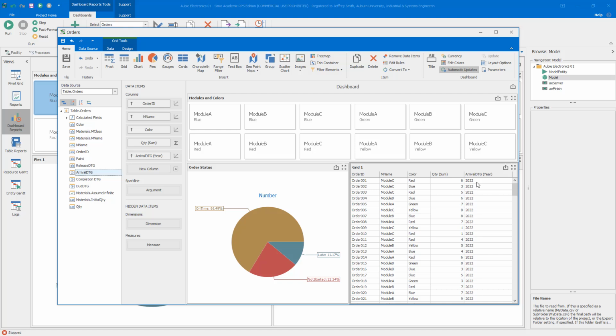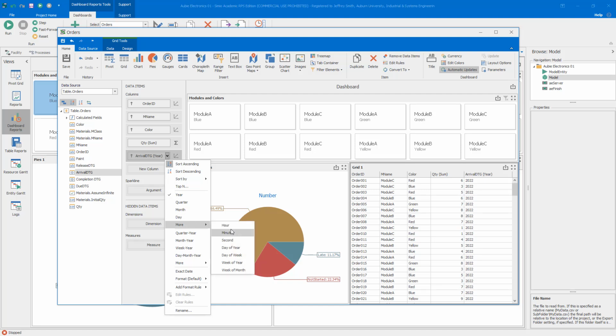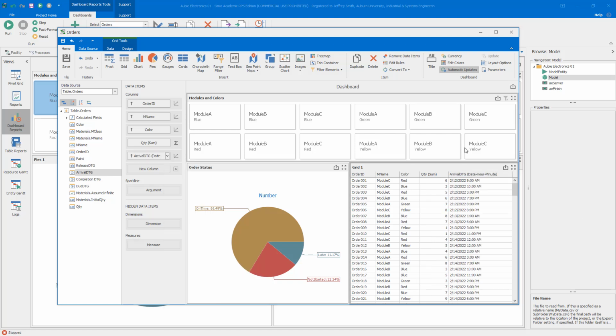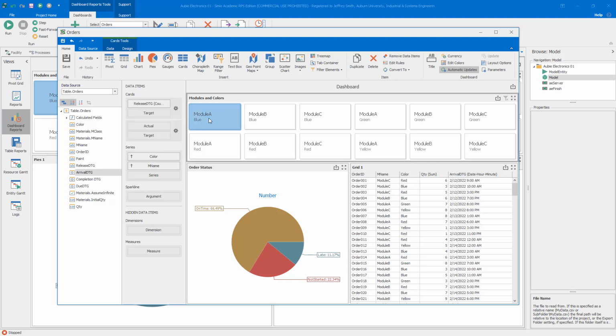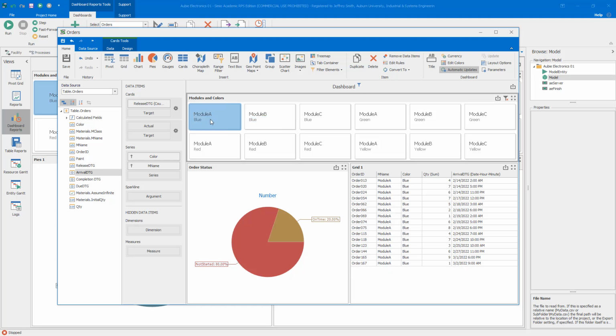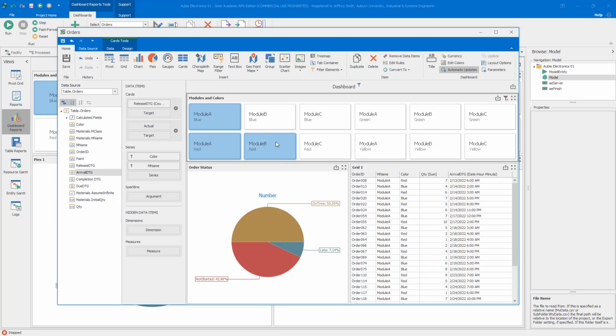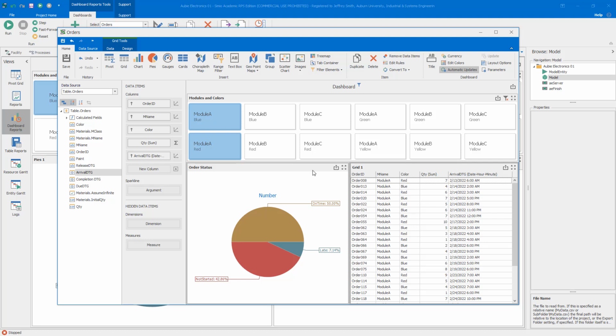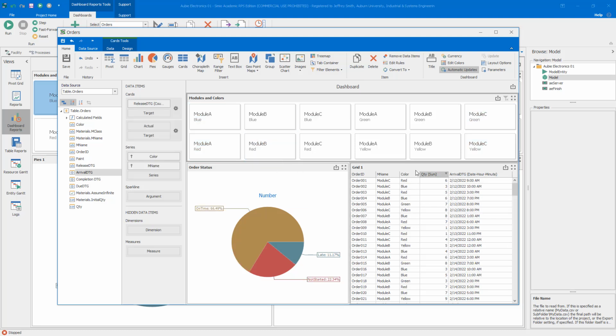And note when I put arrival date in, we can choose the format. It just by default chose the year, but we can go down and use the format that we're used to in Simio, which is date, hour, minute. So now you see the format that we saw before. And so now you can see that when I go to module A, for example, module B, if I do multi-select, that selection filters not only the order status pie chart, but also our grid. And so, oops, let me clear that status here.